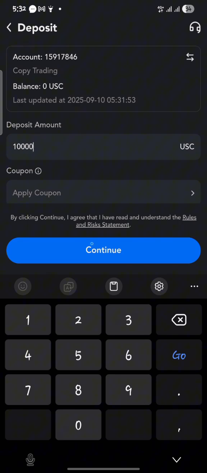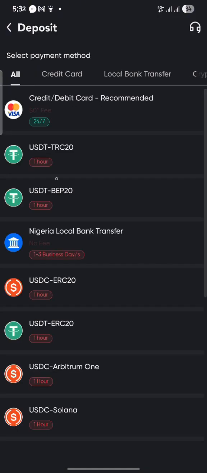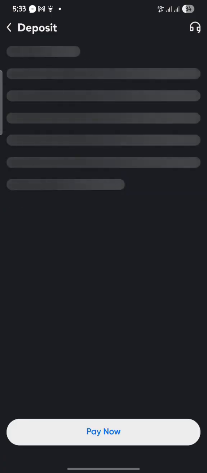After you've done that, you click on continue. I'm using my own case, I'm depositing using USDT BEP20, but you can use Naira, local bank transfer, or any other method that is suitable for you. But I prefer USDT BEP20 because it's instant. With Naira, it might take a while, a few hours. So I'm going to select USDT BEP20.